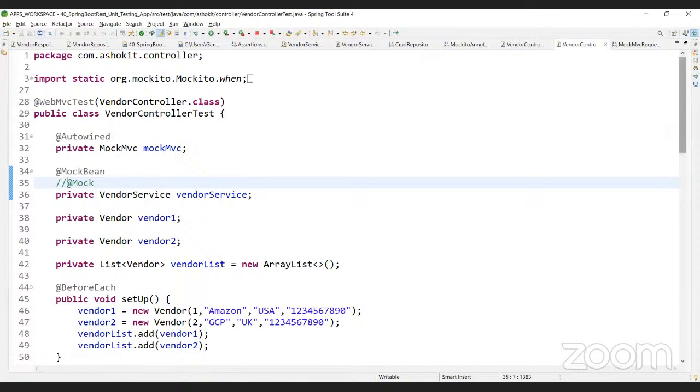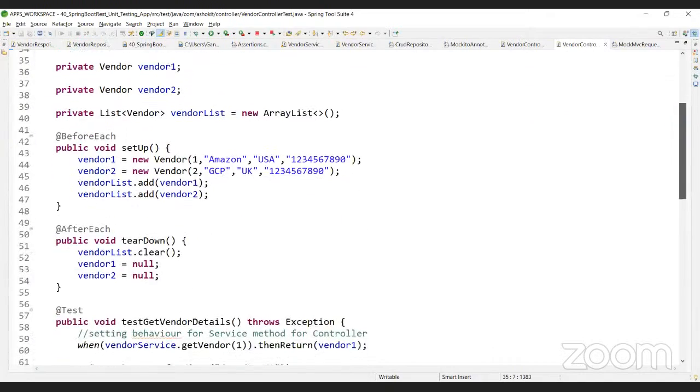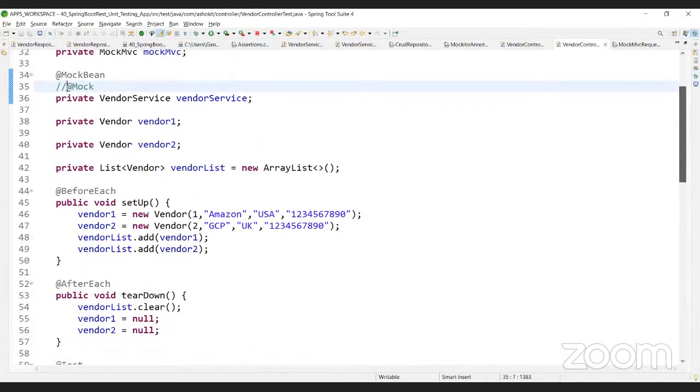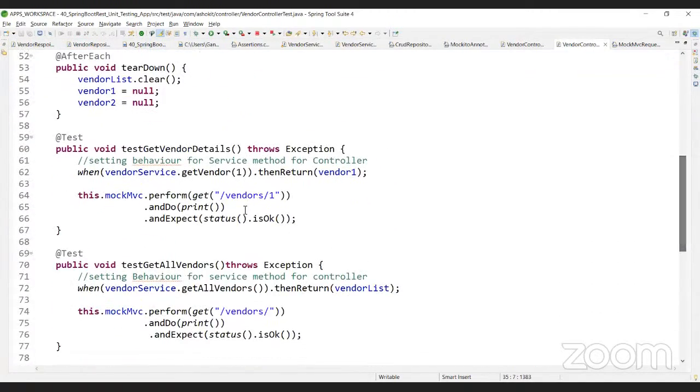What is the print method, sir? The print method prints the data on the console. Whenever this endpoint is triggered, it gives some response, and that response will be printed on the console, so that you get clarity on whether the endpoint is triggered and what data it returned.